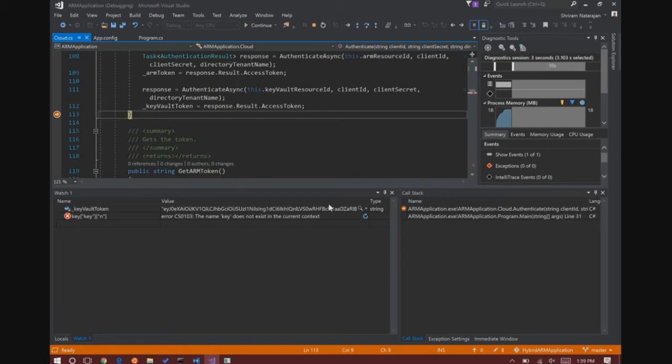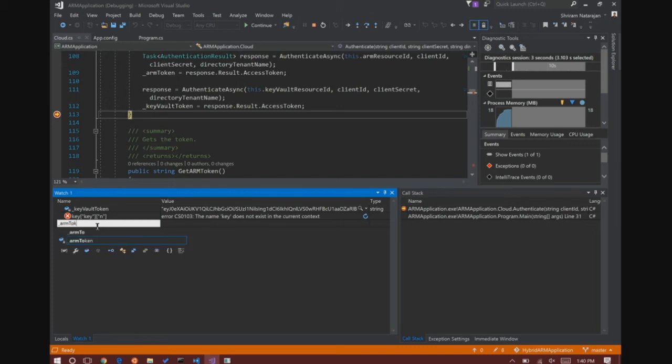The ARM token is used to retrieve the vault information, to know where the URI of the vault is, to know more information about the Key Vault. The Key Vault token is to actually go talk to the Key Vault instance to retrieve the key. So if you notice here, this is the Key Vault token, and I can also add the ARM token. So there's 2 tokens that the tool retrieved.